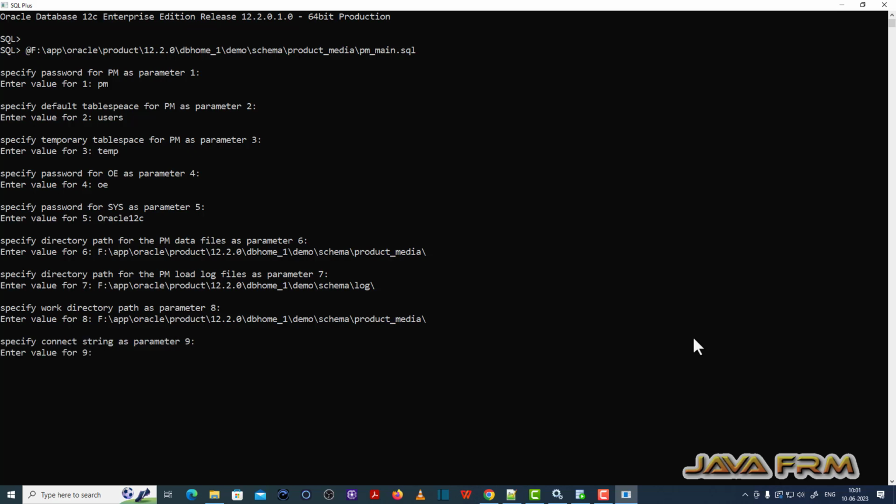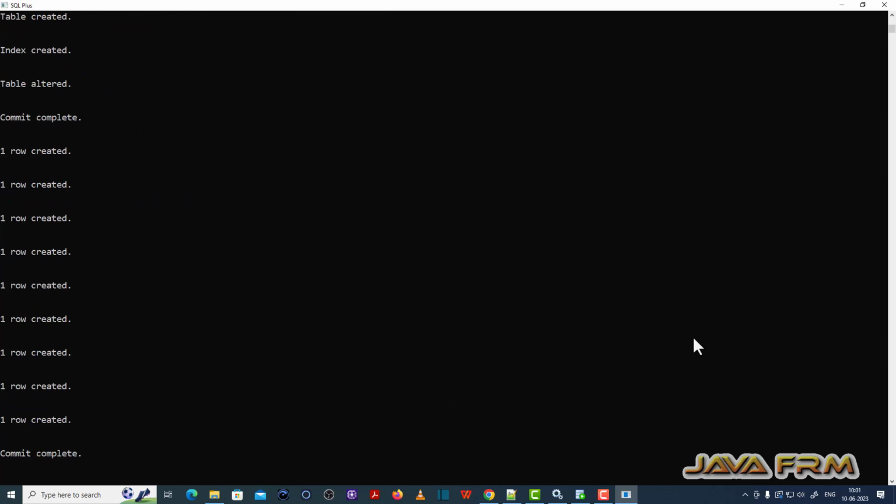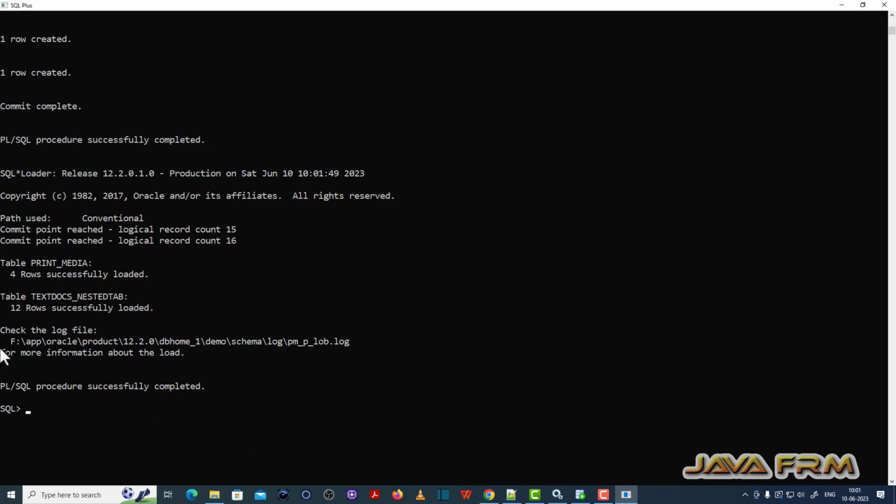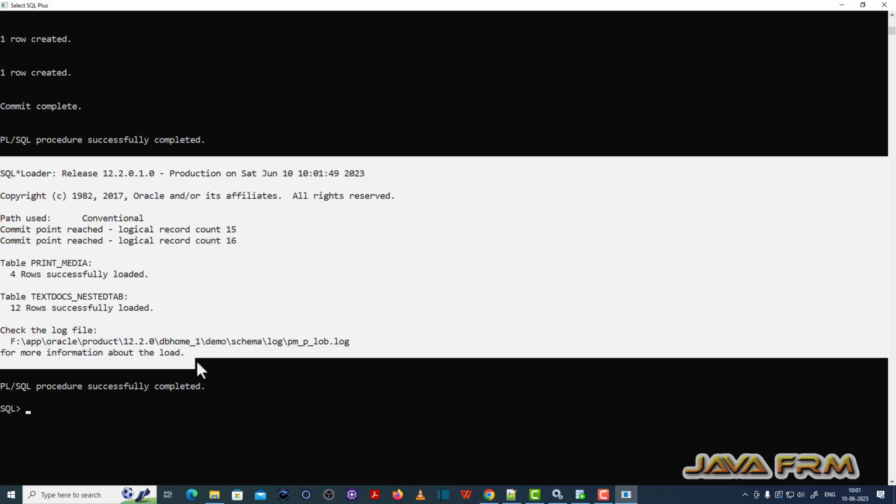Next, provide the connect string. Here I am giving orclpdb. localhost:1521/orclpdb is also a correct one. Okay, so the product media schema installation is successful.